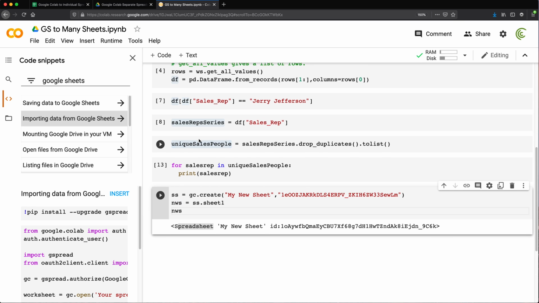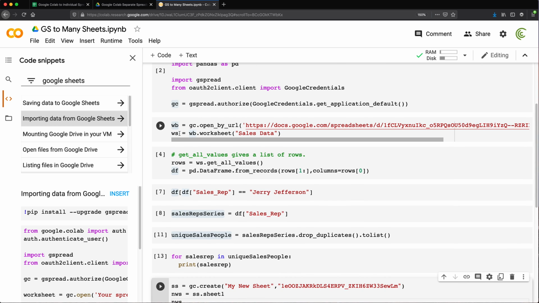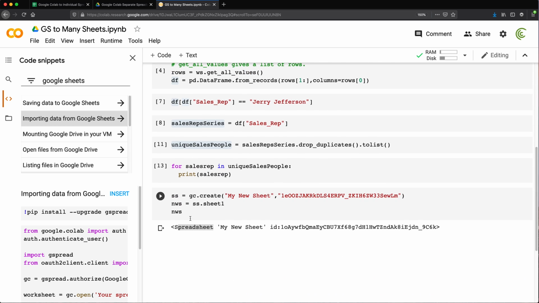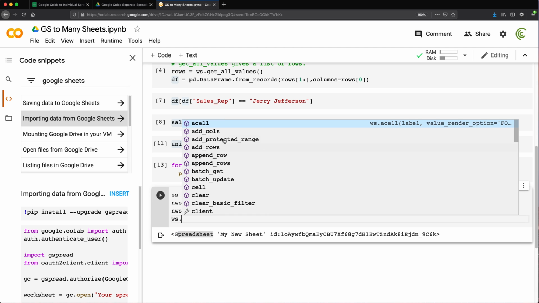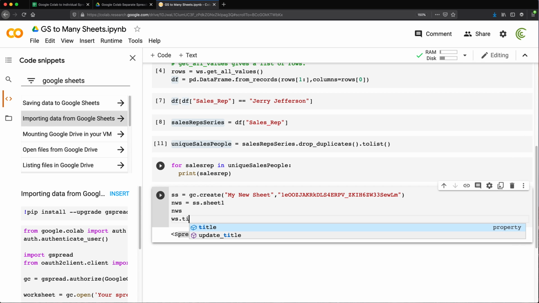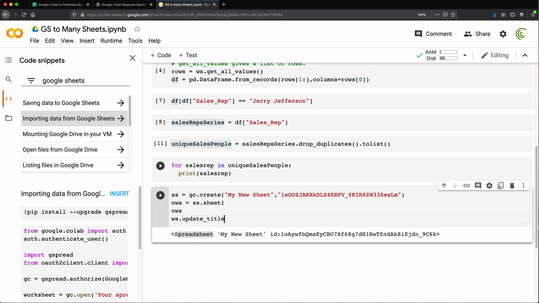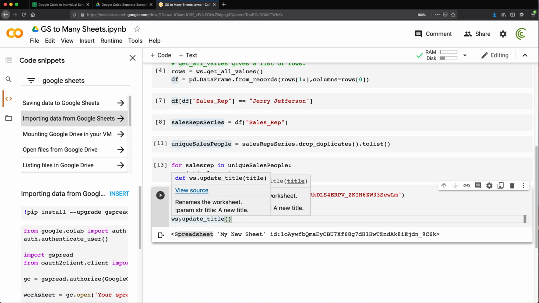Now, again, to see what's available on a worksheet, we can take this WS and see what's available on that. And that's the same worksheet at this point. So let's see how we can rename that worksheet if it's possible. I'm going to assume that was that title, and there's also update title. Update title renames the worksheet. Okay, that's excellent. So we need to just do this and provide a new title.